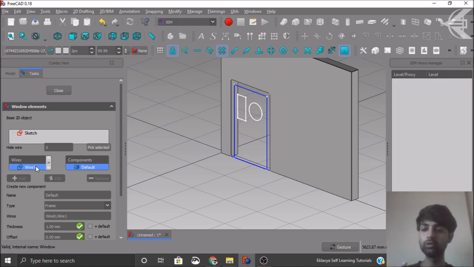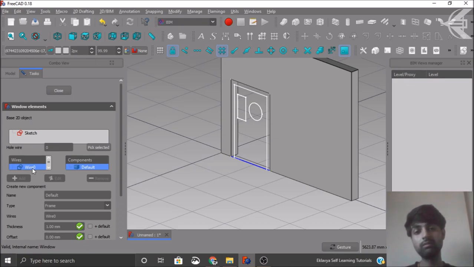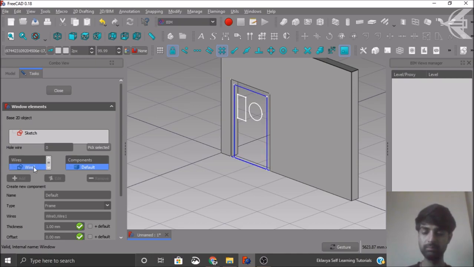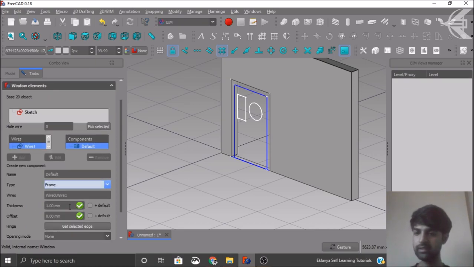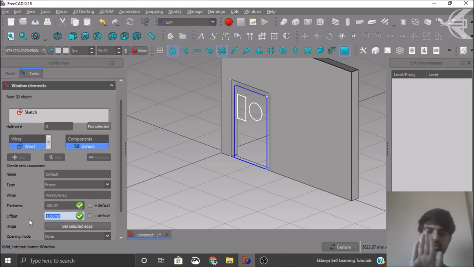If you are getting only a single wireframe, the outer one, it will give you an overall solid panel. That we will use in terms of your glass glazing or in terms of your door when we need the overall solid. So what we'll do here is we need wire 0 and wire 1, you can simply check here. Now the type we need is frame. Thickness we can take as 100 mm. The offset from the wall or sketch we can take around 50 mm, like that.